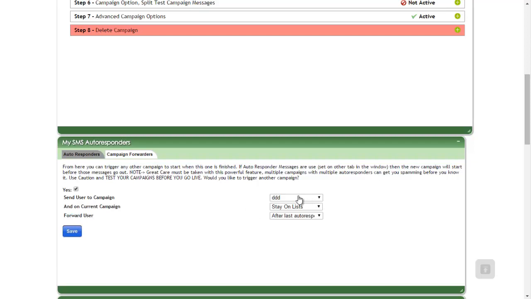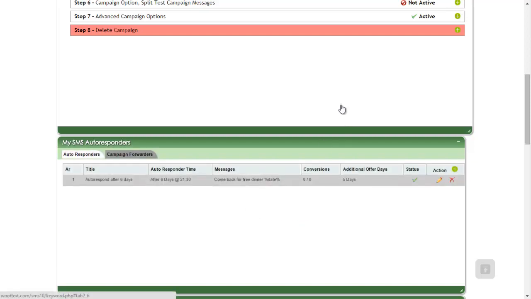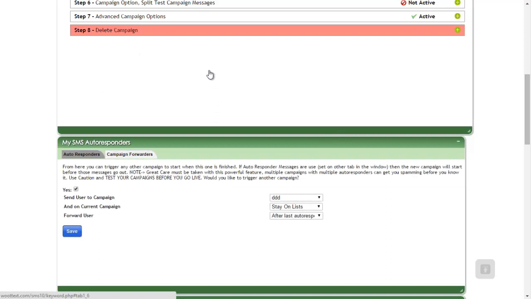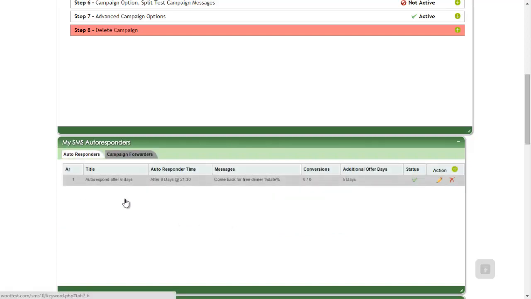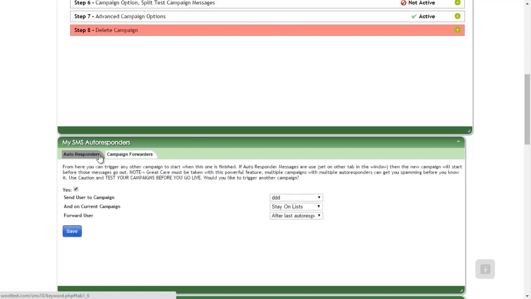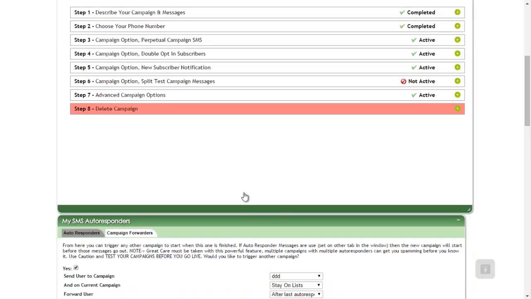We have the option to forward the user before the autoresponders fire or after the autoresponders fire. So I'm going to do this after the last autoresponder is sent. After that last autoresponder goes, if I had 10 in here, after that 10th one fired, they'd automatically be sent to my new list. I click on save, and now I've added this campaign forwarder for this particular campaign.